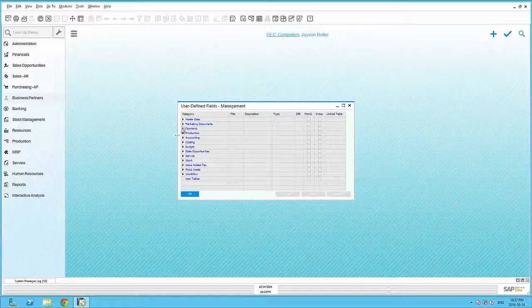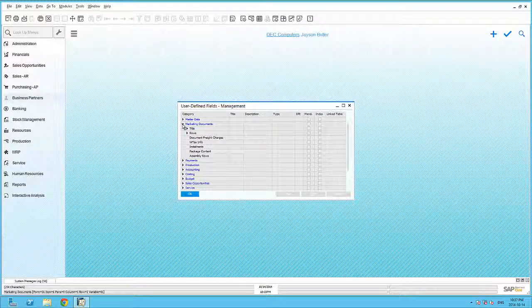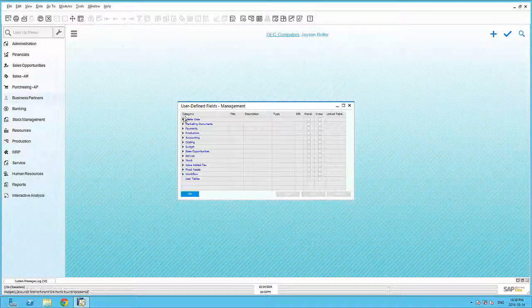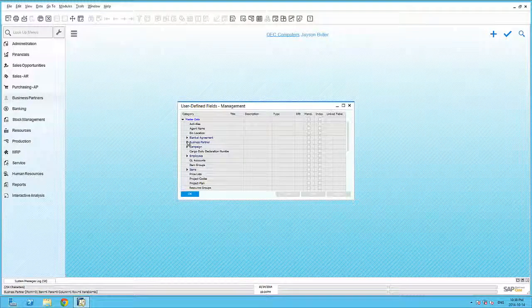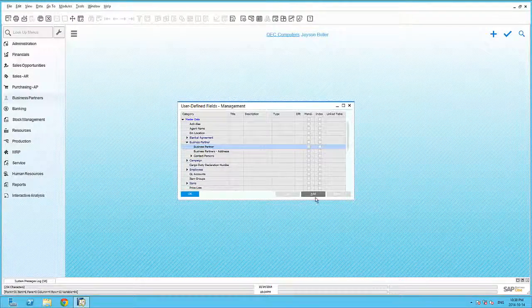The user-defined fields, such as in marketing documents, can be added to the header tables or the line tables within Business One. In this example, I need an additional field to be available within the Business Partner Master Data that allows for an identification code to be entered. Under the Master Data section, I can select the business partners, and within the business partners, I can click the Add button.